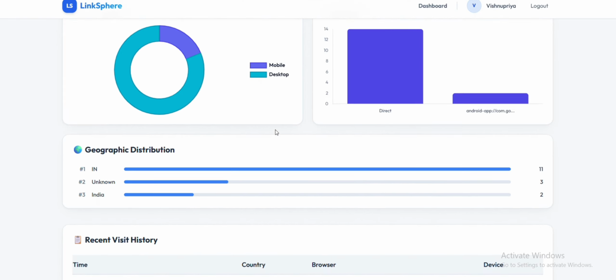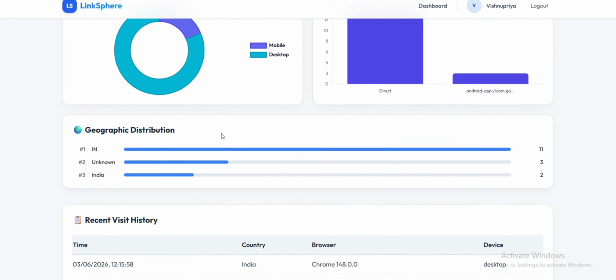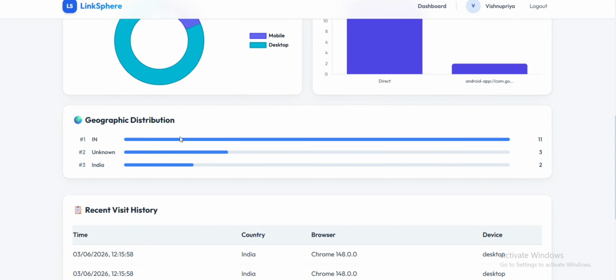And next, geographic distribution. The backend processes visitor IP information and identifies the geographical locations. This analytics data is stored in MongoDB and aggregated for the reporting. These features help users understand audience distribution across the different regions or locations.